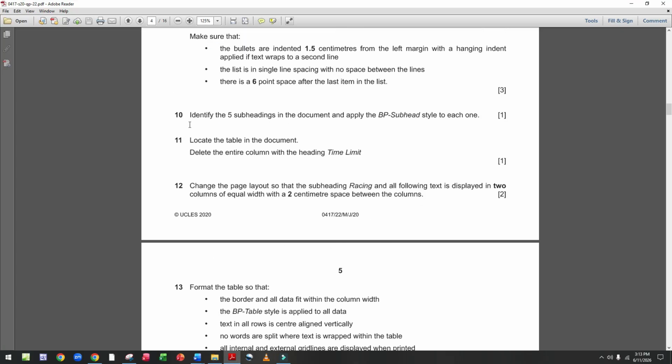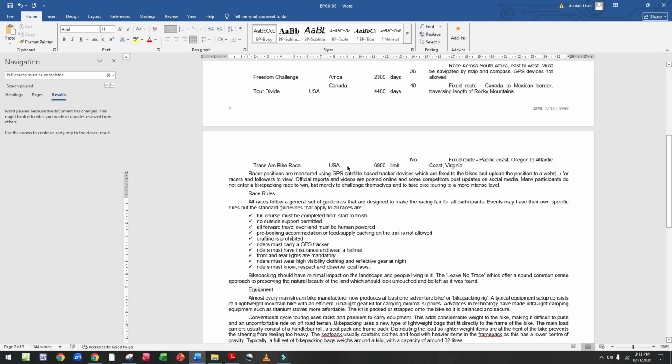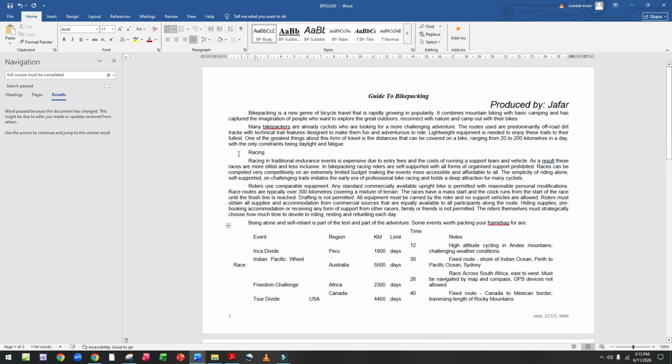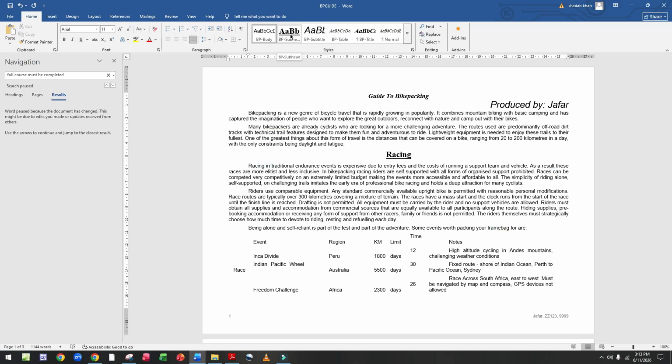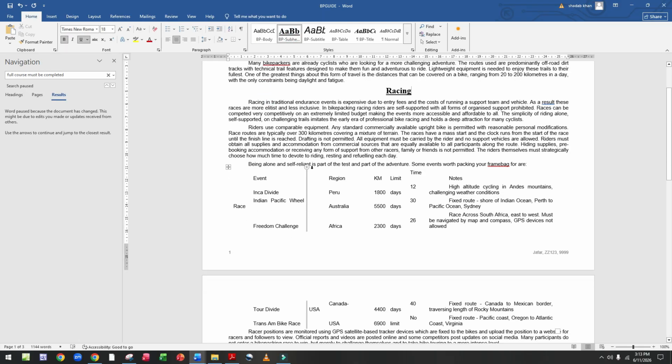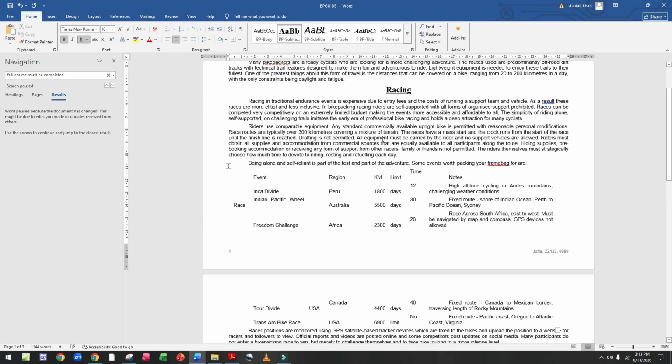Now come on step 10. Identify the 5 subheadings in the document and apply the BP subhead style to each one. Here are the 5 subheadings. Now we apply the BP subhead style on all of them.